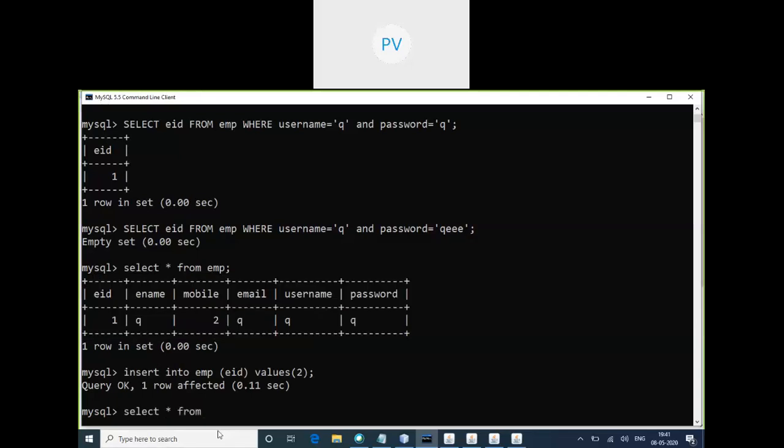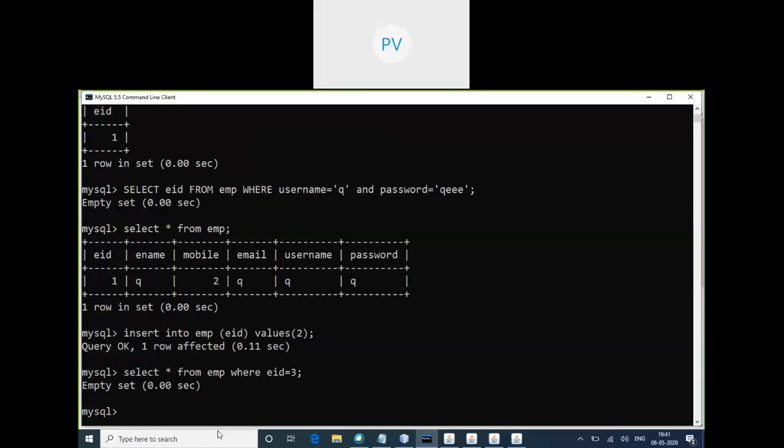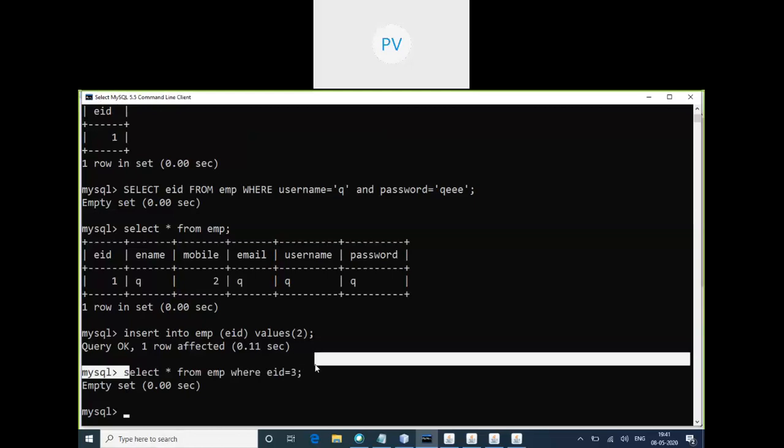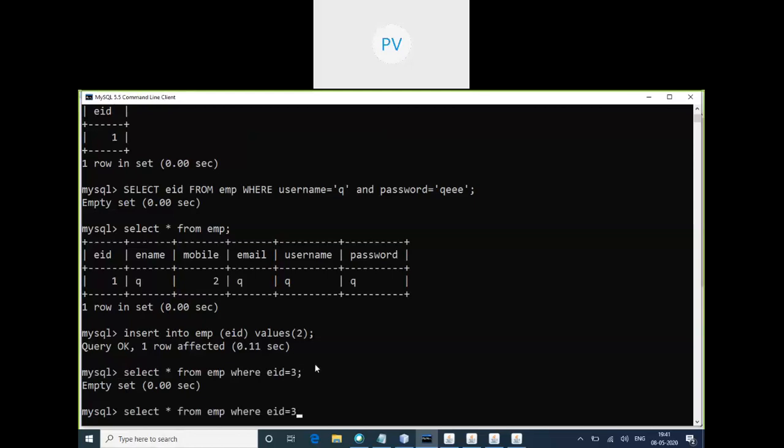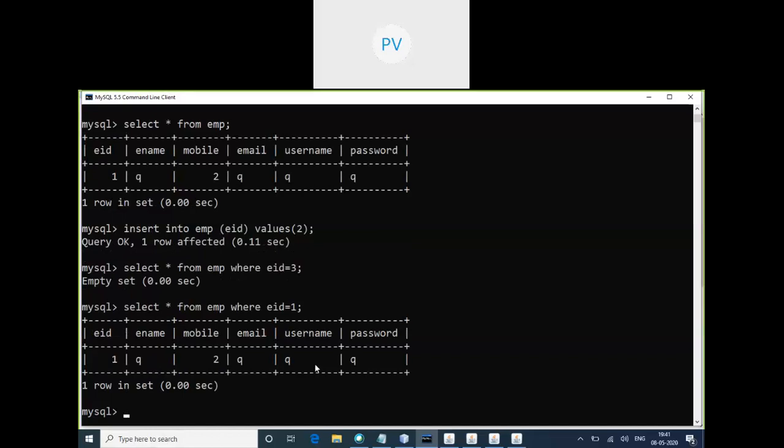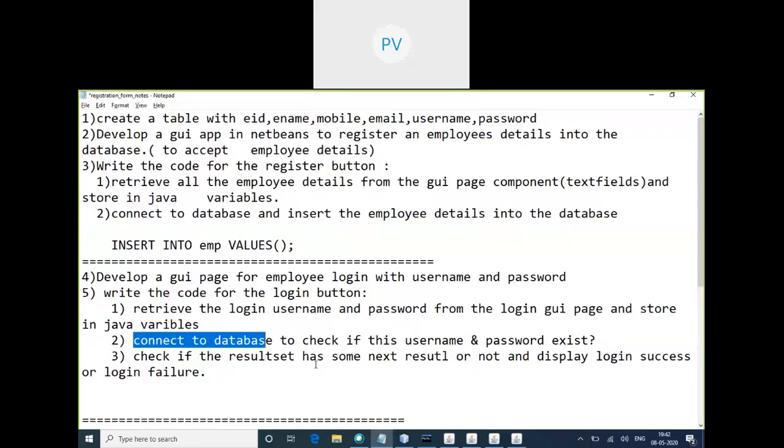If I say select star from EMP where EID is equal to 3, do I get any result? I don't have such information, so I didn't get any result. But if I write a correct number, I'll get a result. So either I'll get a result set with one or more rows, or no result with no rows. So that is about the select.